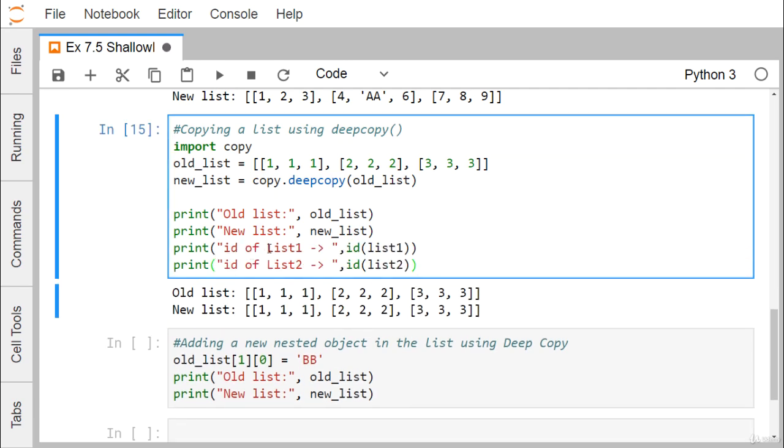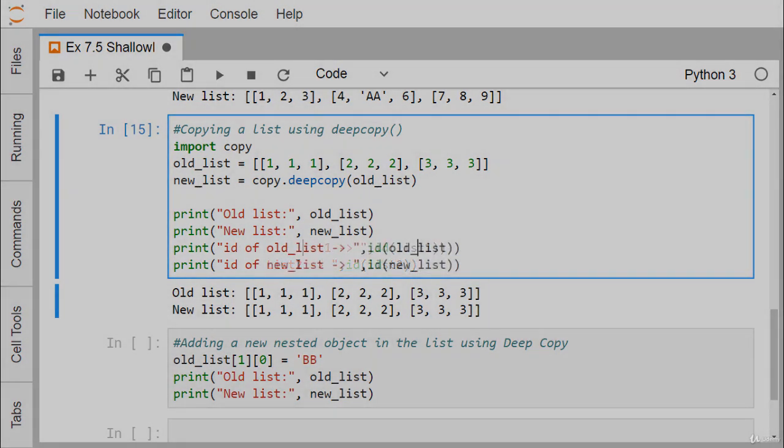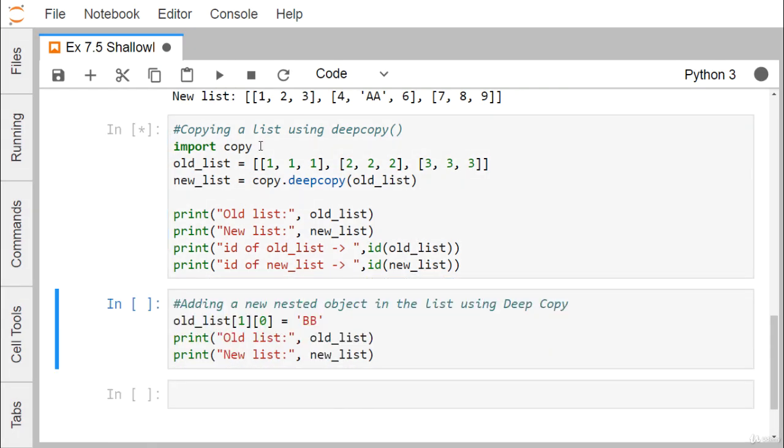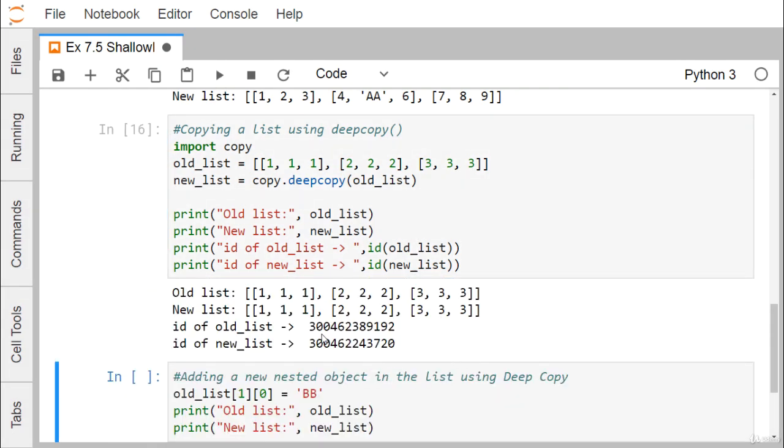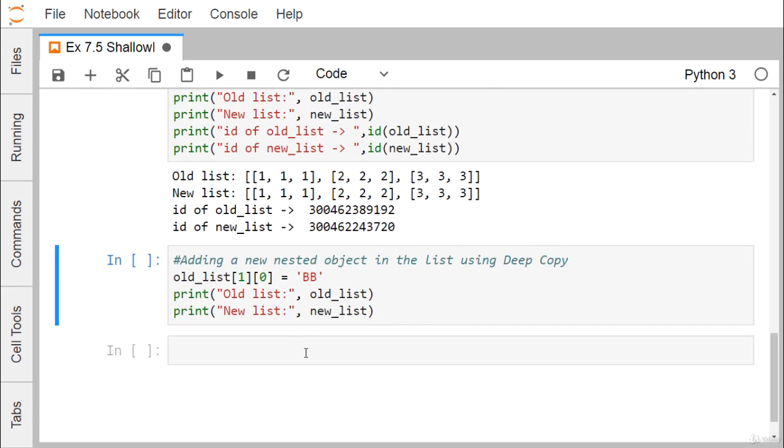So now I'm going for the ID of this new list and also the old list. If I go for the print, you can find that these two, old list and new list, are having different IDs. So that means it has created a new object for it. So a deep copy creates a new object and recursively adds the copies of the nested objects present in the original elements. And let us go for some updates here.